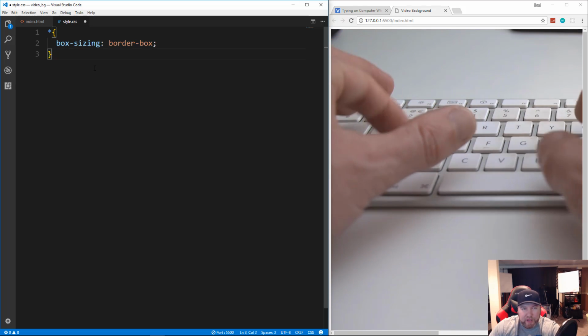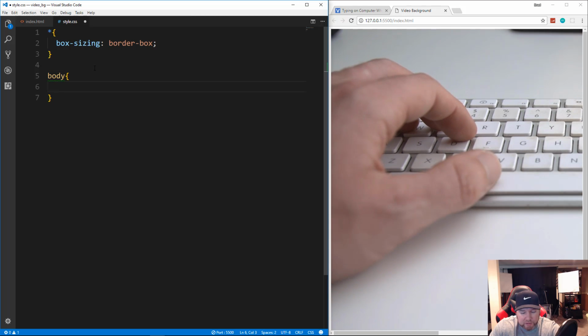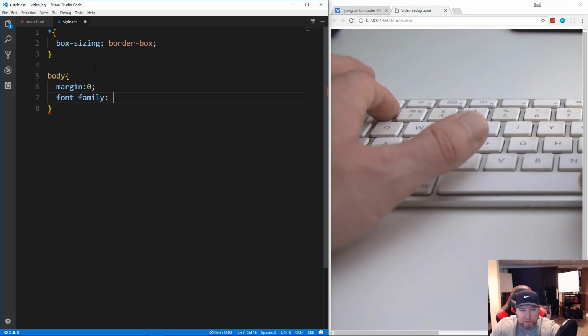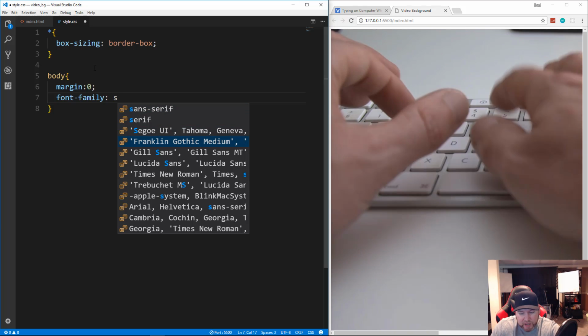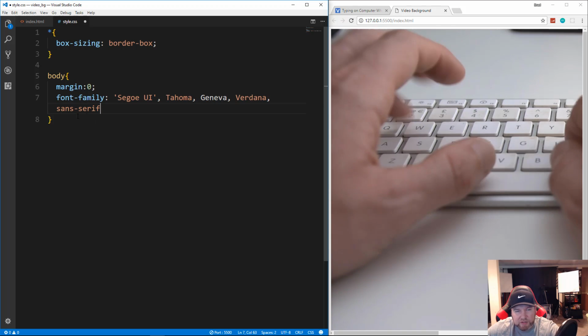All right, and then we're going to go ahead and add our body stuff. So for body, let's say we want margin 0. For the font family, I'm going to choose Segoe UI, and then Tahoma, Geneva, Verdana, sans-serif.